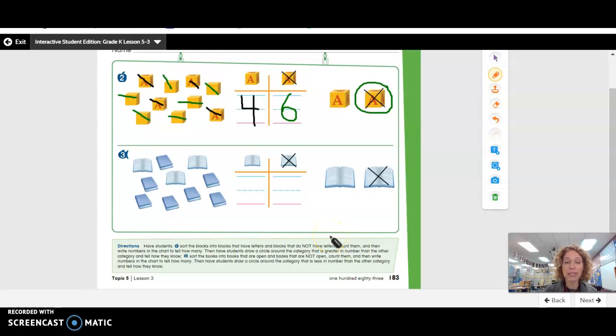We're going to categorize this by books that are open and books that are not open, so they would be closed. So first of all, we have to count. All right, we're going to count all the books that are open. Count with me. 1, 2, 3. How many books do we have that are open? 3. Little curve, little curve.